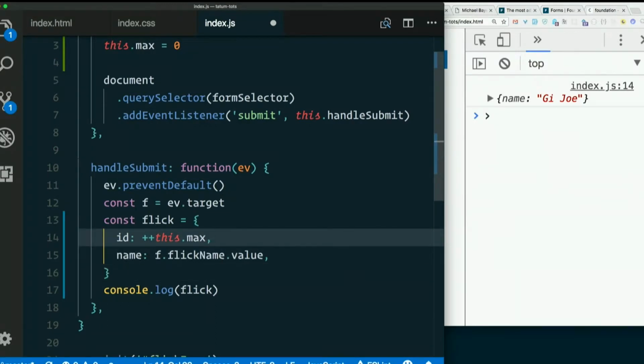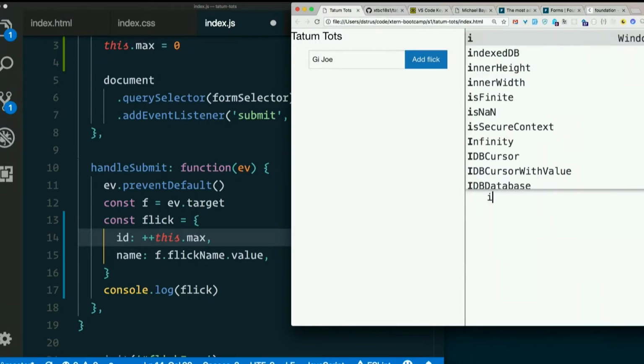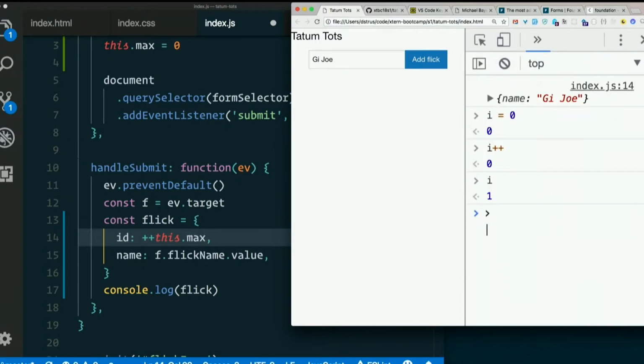Everybody familiar with plus plus and stuff? And the difference between plus plus the thing and the thing plus plus? Okay. So let's see what this does. Let's say i equals 0. i plus plus returns 0, but now i is 1. Let's set i back to 0. Plus plus i returns 1, and i is now 1.